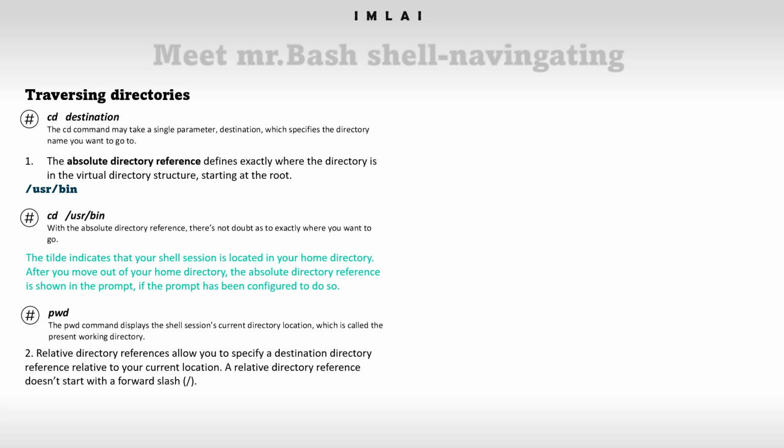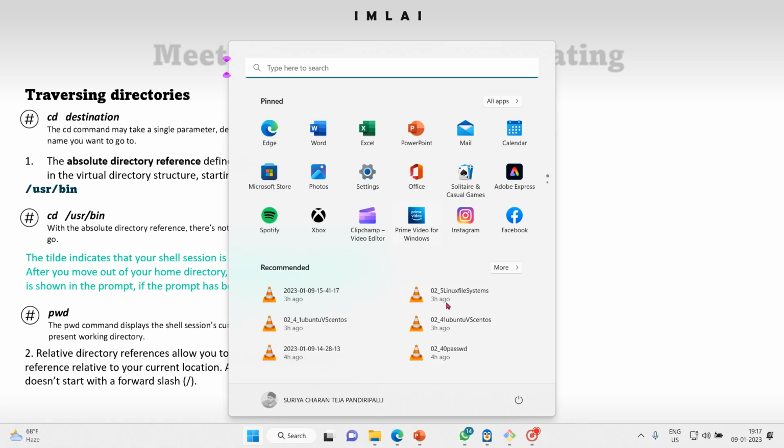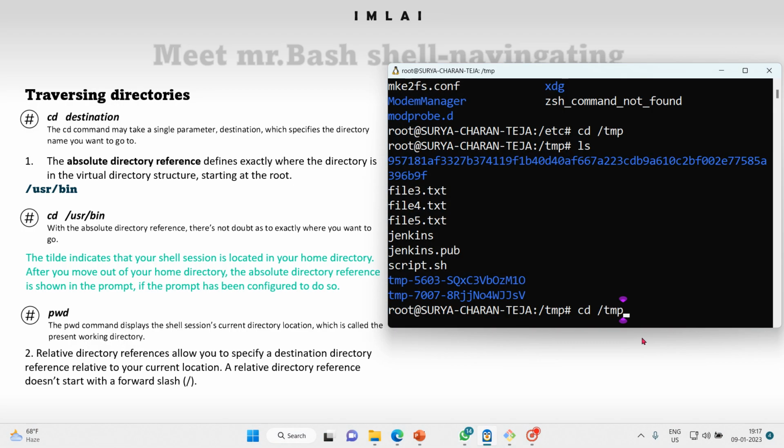A relative directory reference does not start with a forward slash. This is the main distinction. So for example, let's get into WSL first. Now I'm in temp. Yes, I'm inside the temp. Now I have to go to the SRV, or I have to go to the bin. So how can I do that without using an absolute directory?